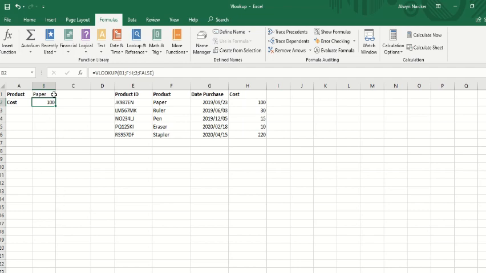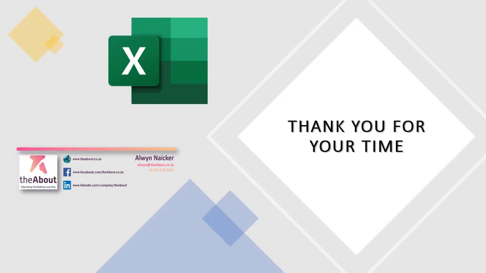How about something else? Let's say file. NA. Because file doesn't exist as a product. So this is why we looked at an exact match. I hope this made sense. I hope you have a better understanding of working with VLOOKUP. This is the basis of VLOOKUP.